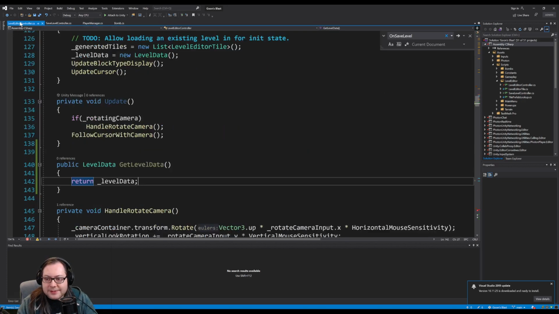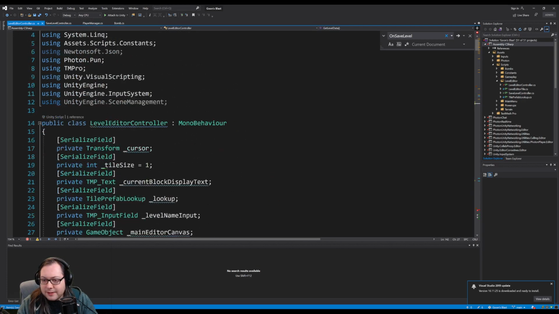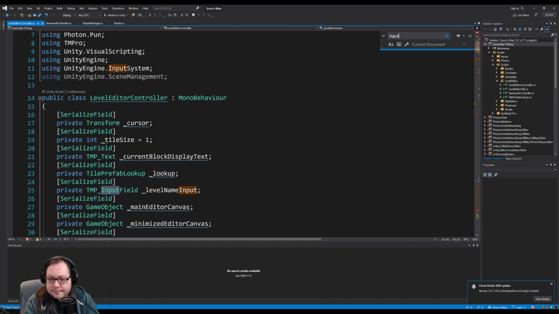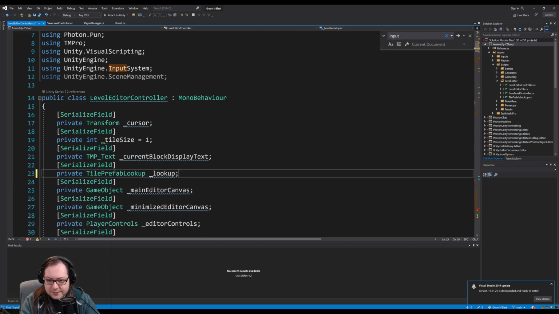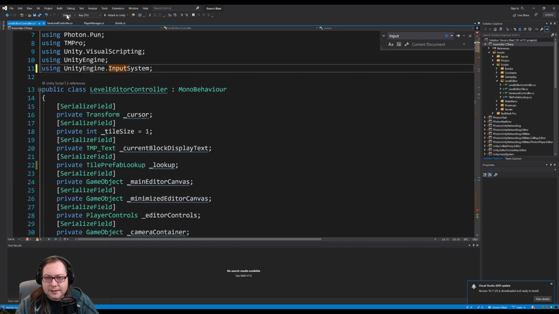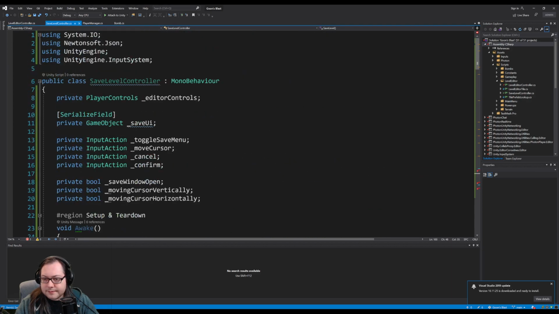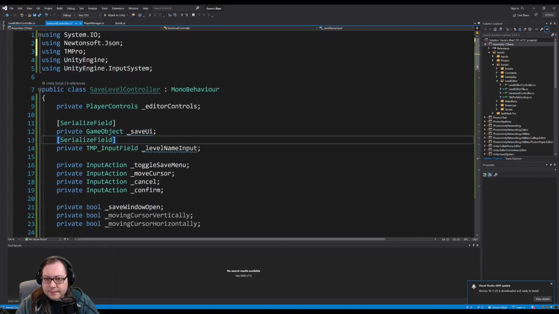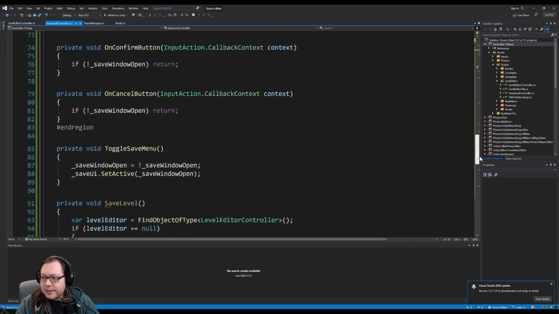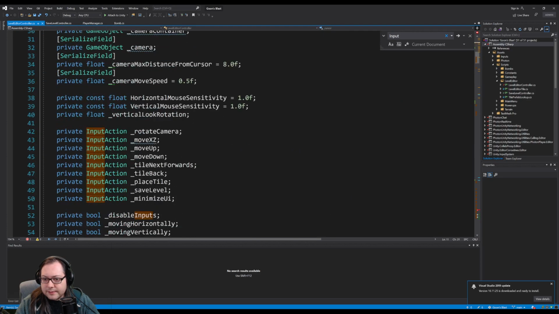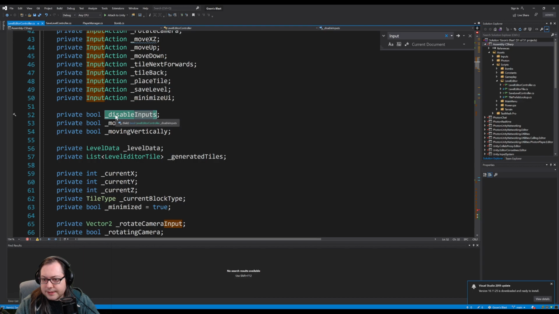Oh, and then I need to steal the reference to the input, which we shouldn't need over here at this point. There we go. All those other stuff should be in here. That's all needed. Cool beans. Alright. And then we need to adjust this a little bit.